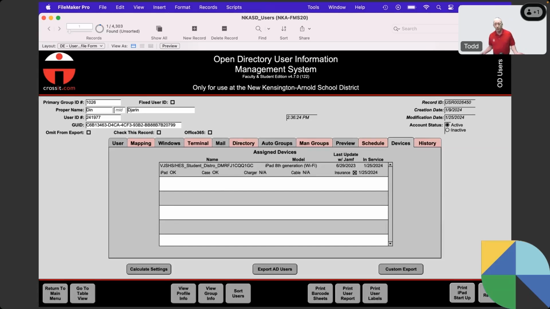So with that, we added a couple new tabs to our user database. You'll notice here we have a devices tab where the tech team is able to log in and see the newest device that has been handed out and given to the student. Typically, each student is only going to have one device, but because this file handles both students and staff, the staff can have multiple devices. That's why you're actually looking at a portal here.